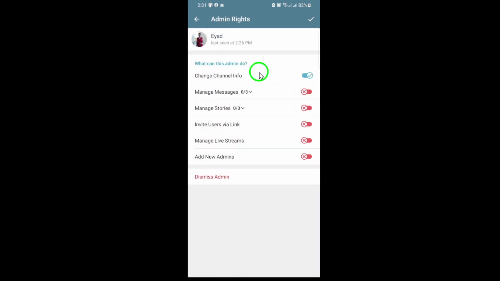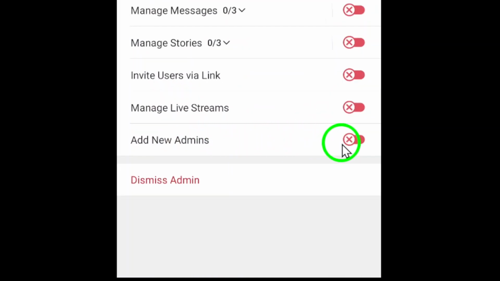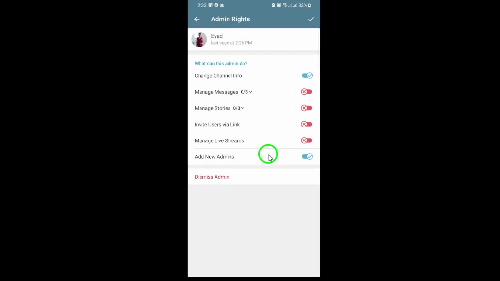Look for the option labeled Add New Admins. This toggle allows you to decide whether this admin can add other admins to your channel. Simply switch it on to grant them this ability. Once you've made your selection, don't forget to save your changes, usually by tapping a checkmark or save button at the top or bottom of the screen.